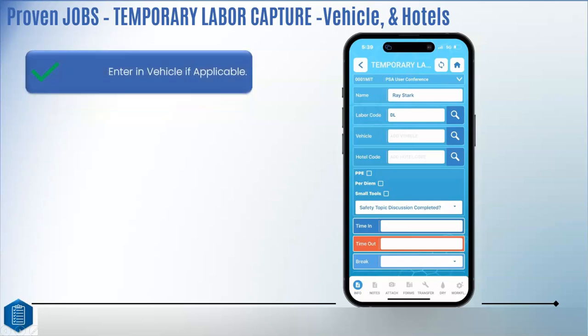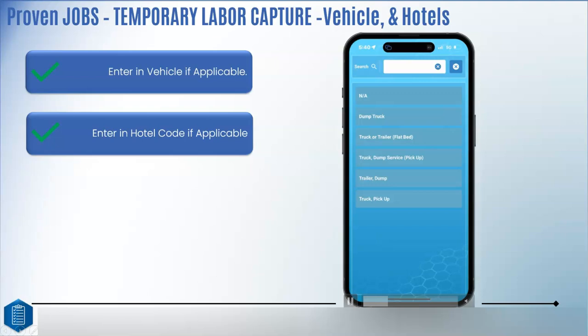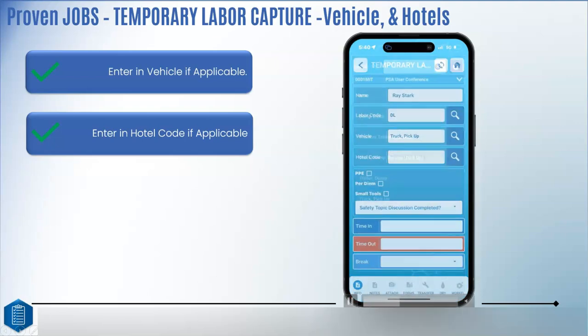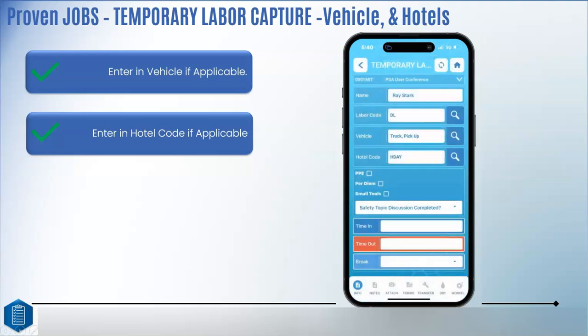And then if applicable, I can enter in the vehicle code. Now, if I'm not using a vehicle, you can add NA, that's available. Now, the vehicles do pull from our warehouses and trucks inside the database. And then I can enter in a hotel code, of course, if applicable. Now, in this demonstration here, I'm just going to select the truck. That's, again, it is pulling from my warehouses and truck, and then I have loaded in a couple of hotel codes in this database.